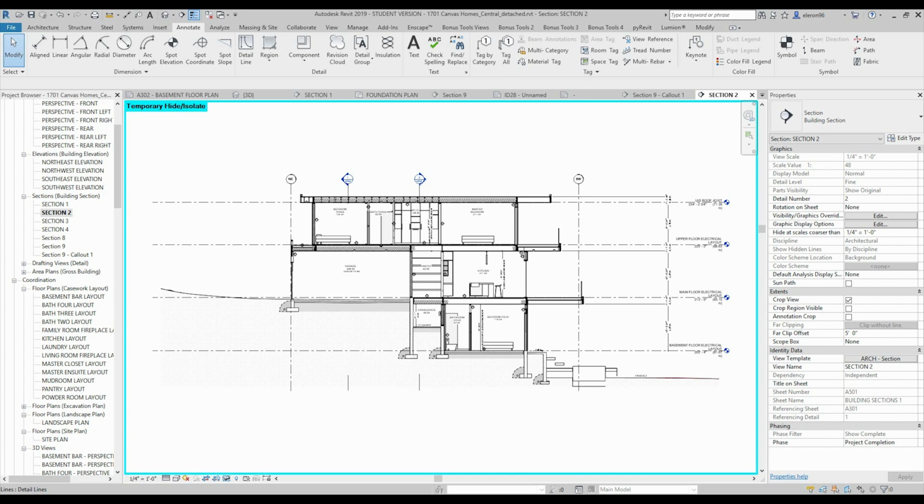Hello everyone and welcome back to my tutorial. Today I'll show you how you can create the section view with some basic principles. So we will use the dimensions, we will use the spot elevation, we will use some fill region and many other things. So let's do it.